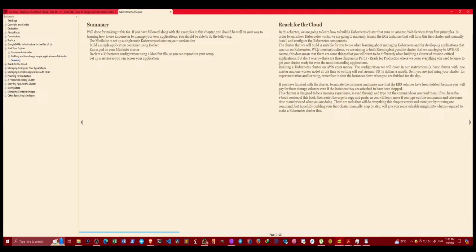So in the next chapter we will be learning how to build a Kubernetes cluster that runs on Amazon Web Services from first principles. Learn how Kubernetes works, and we are going to manually launch an EC2 instance. If you have finished with the cluster, terminate the instance. Make sure that EBS volumes have been deleted, because you will pay for these storage volumes even if the instances they are attached to have been stopped. This chapter is designed to be a learning experience, so that you type out the commands as you read them. You might also have the ebook version of this.